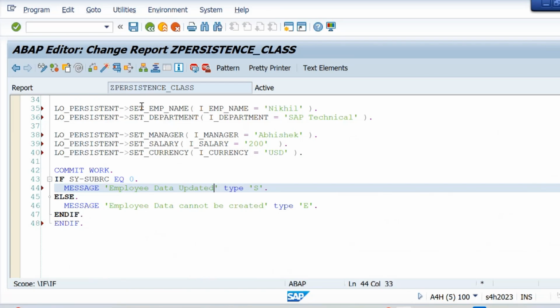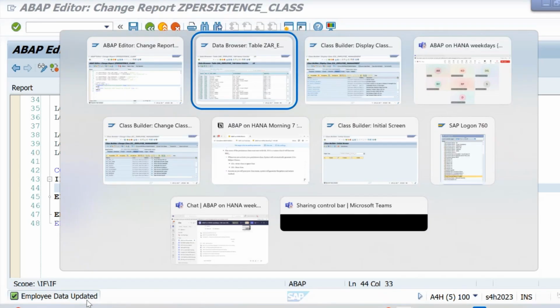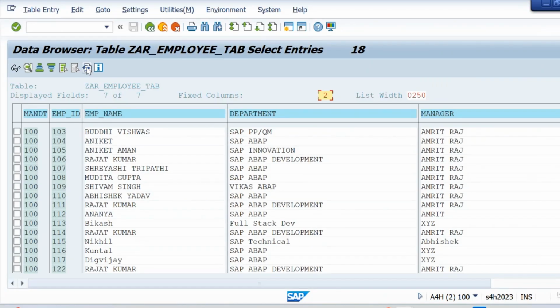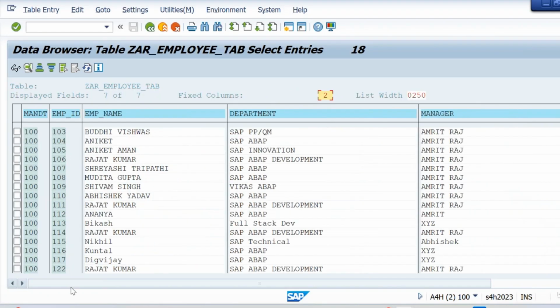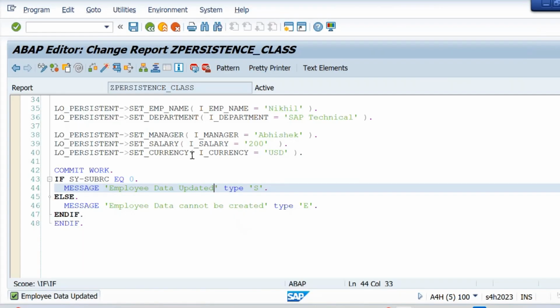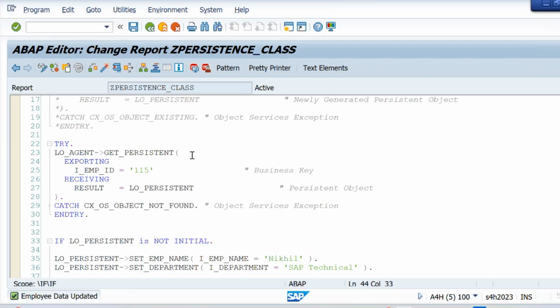Let's see this. Activate. Employee data updated. So it's working. We can refresh it and see 115. Nikhil, SAP Technical, Abhishek, 200 and US dollars. Yeah. So this is how we can perform update operation here.